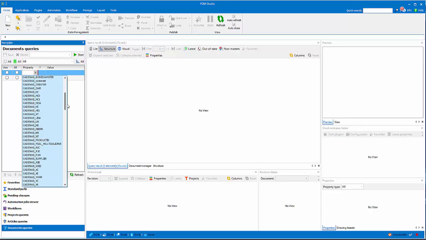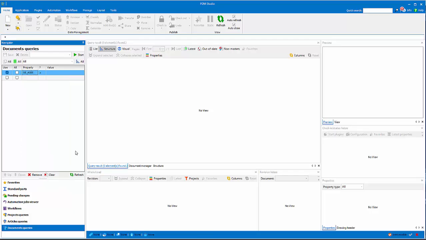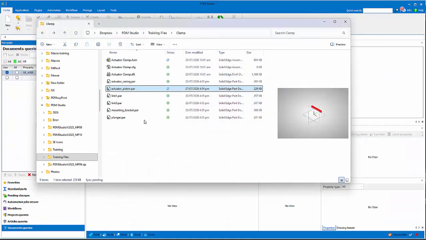Also, if we look at properties, the blue indicates the custom properties. I'm going to create a property called supplier, and as you can see, these are alphabetical, and there isn't one here that satisfies that.